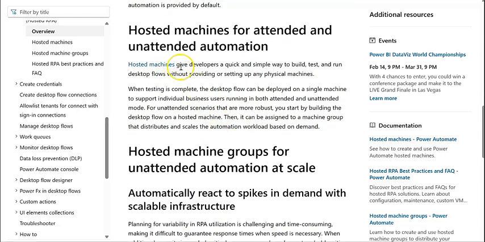So some features: hosted machines give developers a quick and simple way to build, test and run desktop flows without providing or setting up any physical machines. So you don't need to create that. Let's say you want to run it on a virtual machine. You don't need to bring your own machine, so it will be made available and make it easy for the developer. When testing is complete, the desktop flow can be deployed on a single machine to support individual business users. We are talking about now business users running both attended as well as unattended.